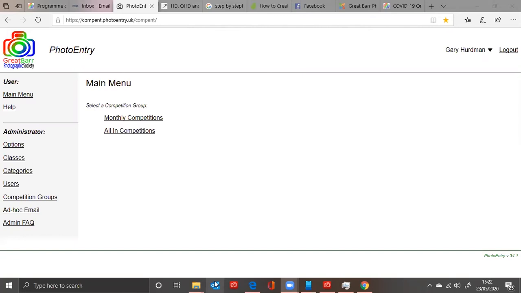Let's do something. If you've never used photo entry, or you're a new member who has never entered one of our competitions, this is how you do it. If you're an existing member and only entered the old way, we've got a treat for you. It's suddenly become much easier.